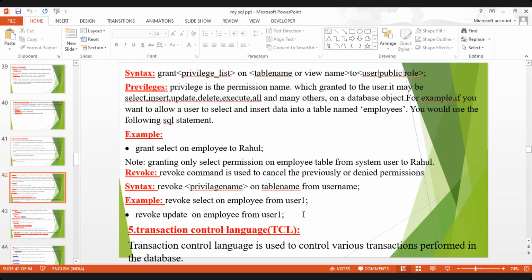The revoke command is used to cancel the previously granted or denied permissions. Here we have the syntax: revoke privilege name on table name from the username. Revoke means it will cancel all the previously granted permissions. So MySQL database does not support these two commands. If you have an Oracle database, you can try it on the Oracle database.